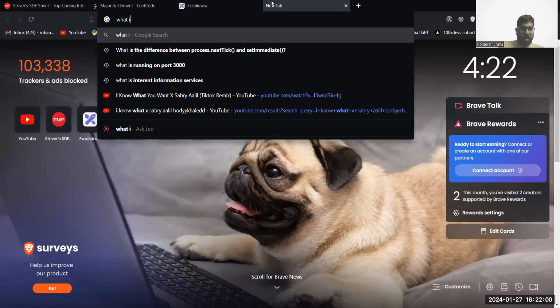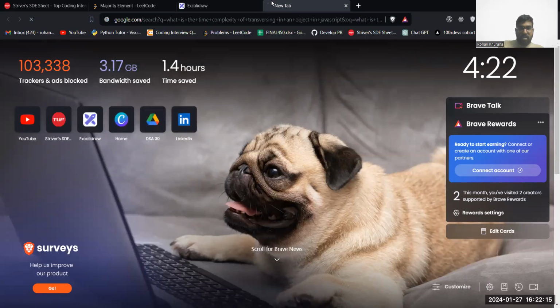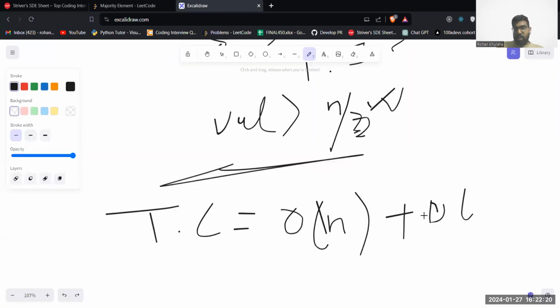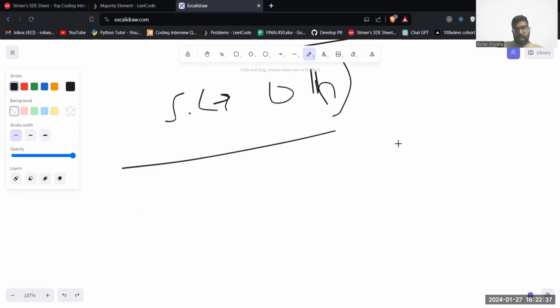What is the time complexity of traversing an object in JavaScript? Yeah, it's O of n. Okay. So let's assume that the length of the object is also O of m, because let's just say the value is m. So this is the time complexity, and space complexity: again, you are using one extra space, so you will have an O of n. Again, that interviewer will tell you, hey, I don't want you to use an extra space.